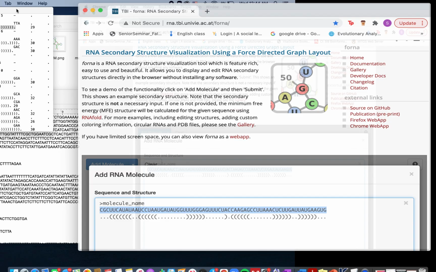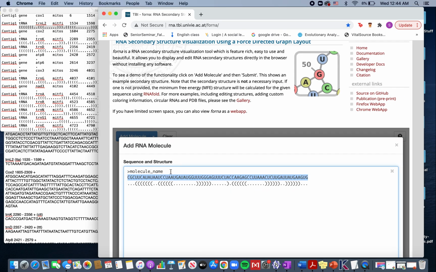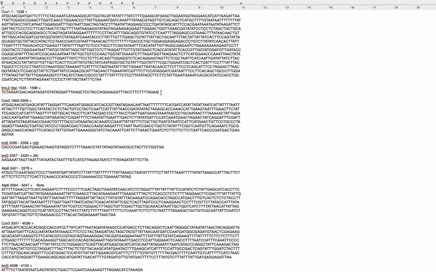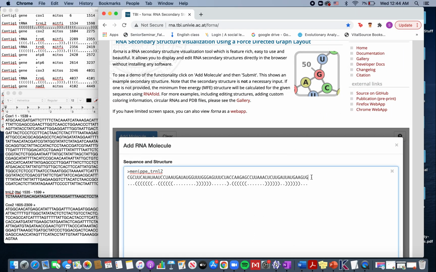So when we're forming our secondary structure analysis, first we can name our molecule. I'm going to name it Menippe_tRNL2. So the name of my species and then the name of my tRNA that I'll be analyzing. Now I'm going to go over to this file here to obtain the nucleotide sequence. I'm going to copy it and I'm going to paste it right over here in the second row.